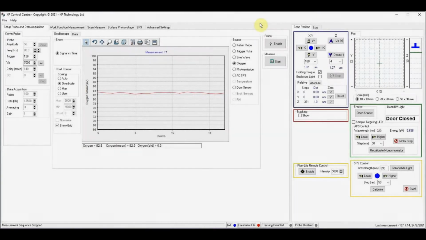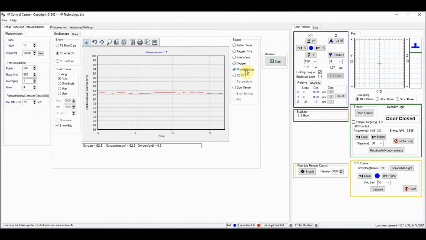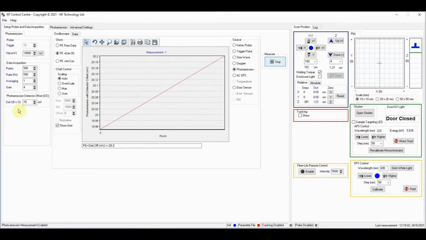We now have to set the dark value. We do this in the photoemission source. This is done by adjusting the detector offset. This value must be close to but above 0.